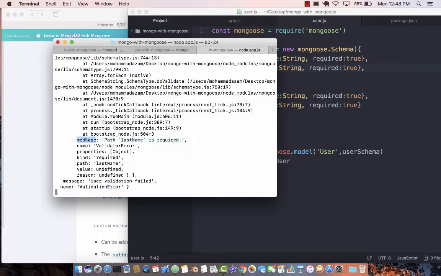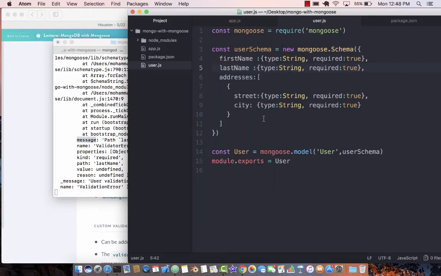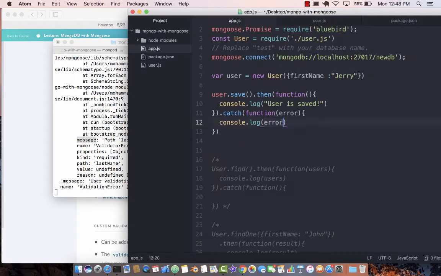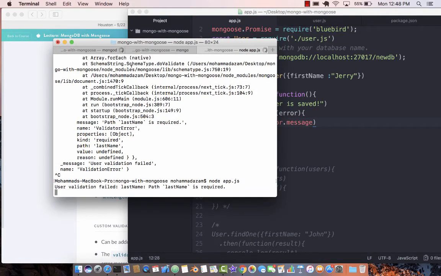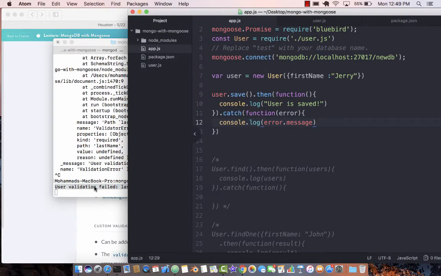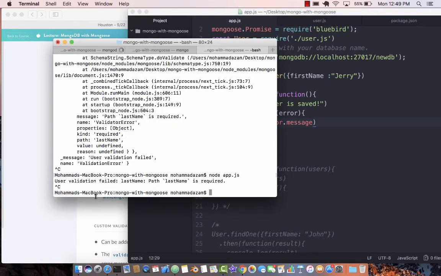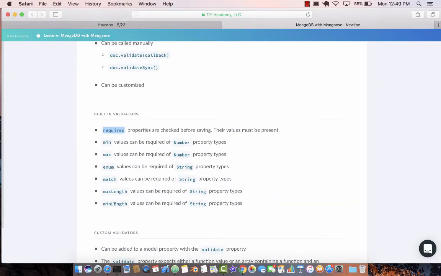If you want to access this property, the name of the property is message, so you can simply say error dot message, and then let's run it again. And now instead of the whole object being displayed, it's just saying user validation failed, last name path, last name is required. Okay, so that's one kind of built-in validation. There are a lot of other validations you can see: minimum, maximum, enum, match, maximum length, minimum length. So let's use one more.